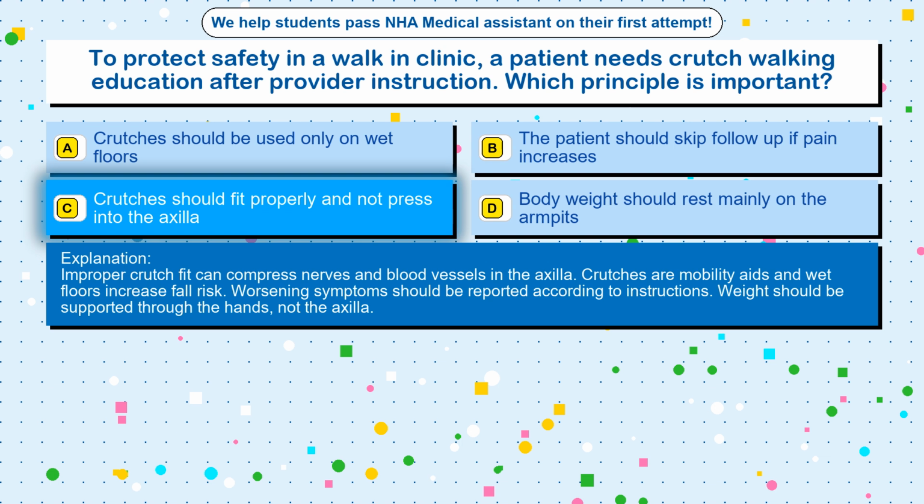Improper crutch fit can compress nerves and blood vessels in the axilla. Crutches are mobility aids and wet floors increase fall risk. Worsening symptoms should be reported according to instructions. Weight should be supported through the hands, not the axilla.